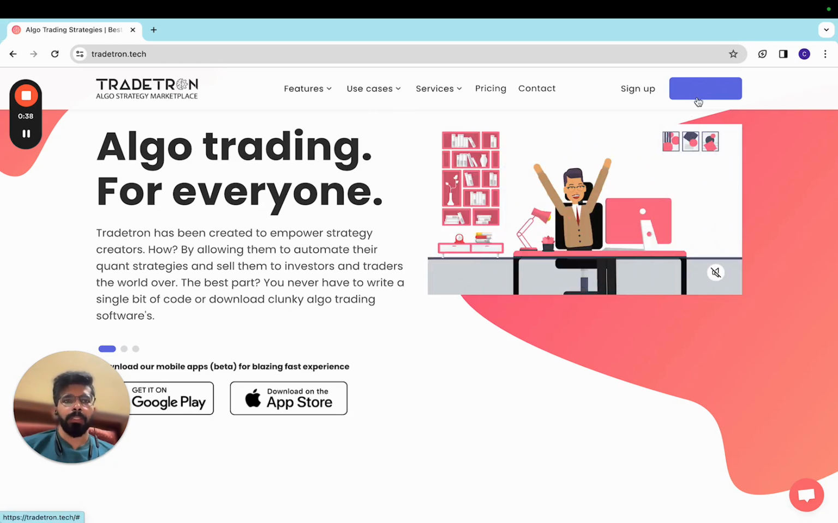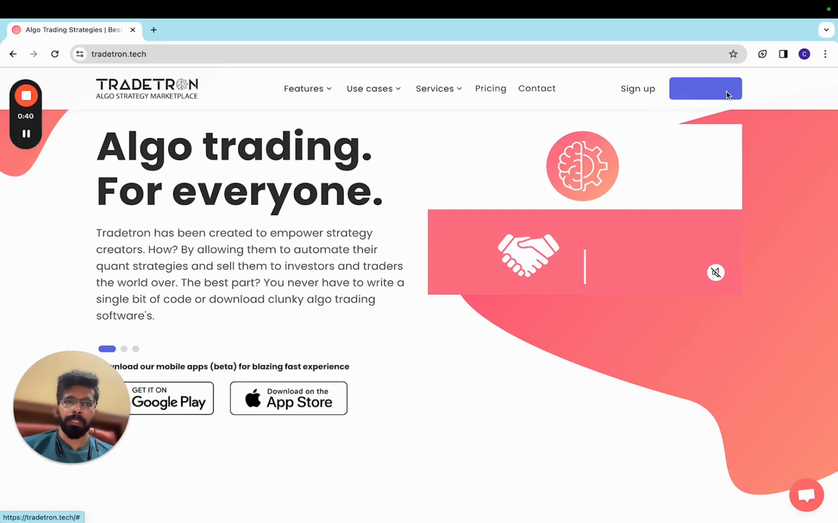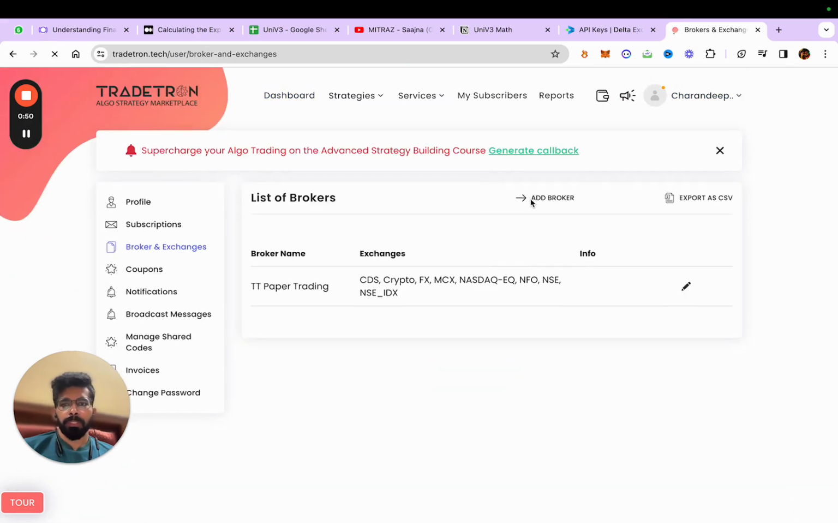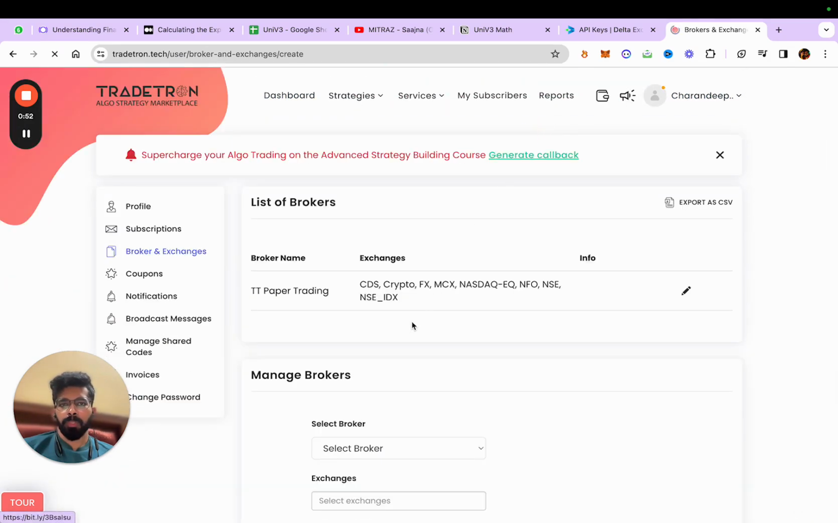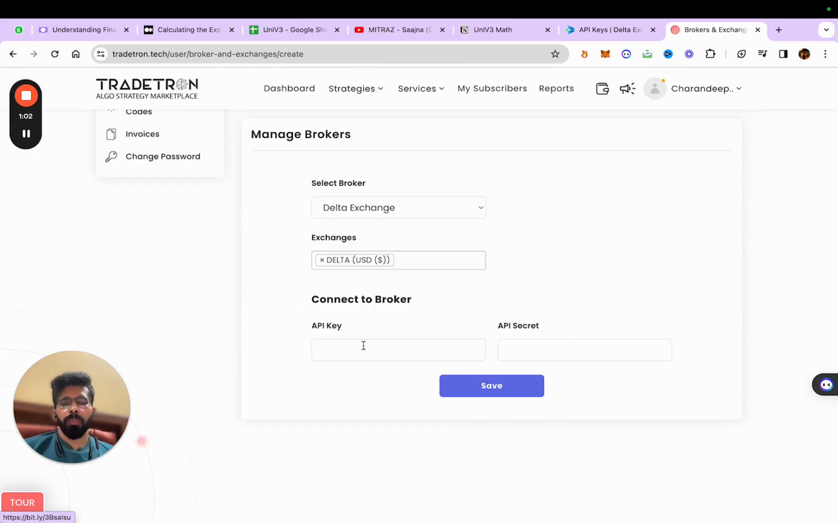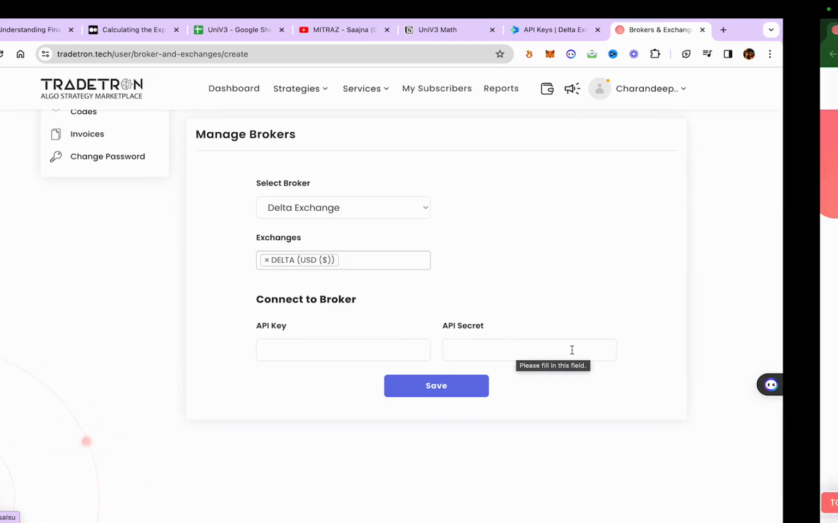So to get started, click on the sign in button and sign in to Tradetron. After that, you will need to connect Delta Exchange. To connect Delta Exchange, click on Brokers and Exchanges in the profile section. After that, click on the Add Broker button and then select Broker as Delta Exchange. You will need to enter your API key and API secret to add Delta Exchange as a broker.